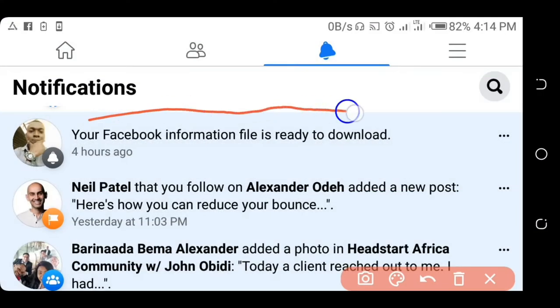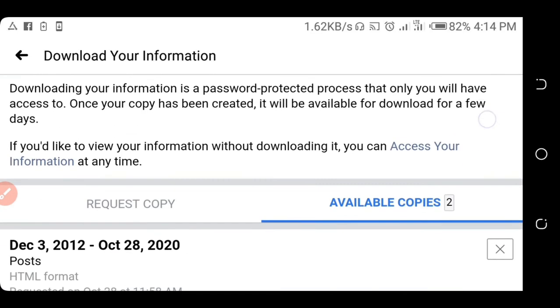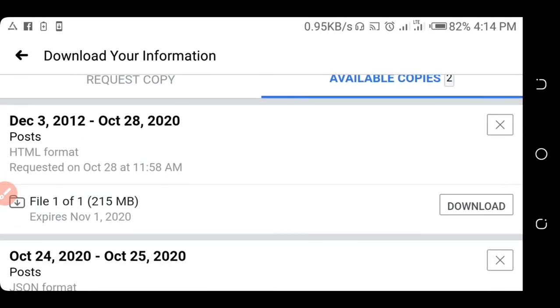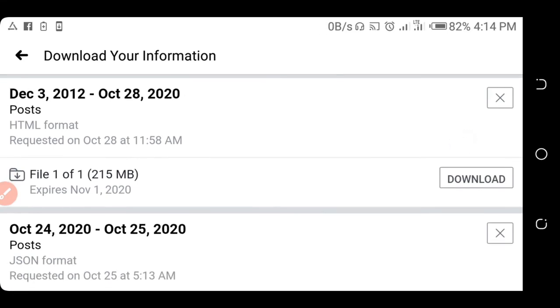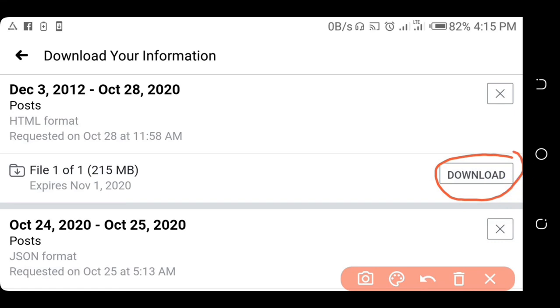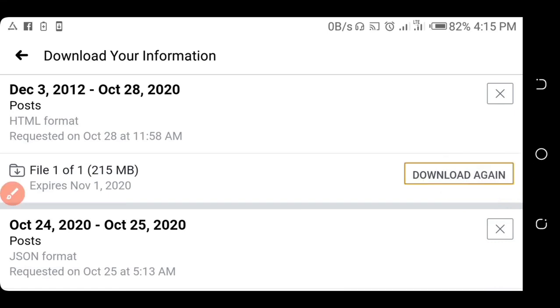Open Facebook and check your notifications. Your Facebook information is ready for download. Click on it. This file expires in 4 days' time. Be sure to download it before it expires. Click on Download and it will take you to the download page.